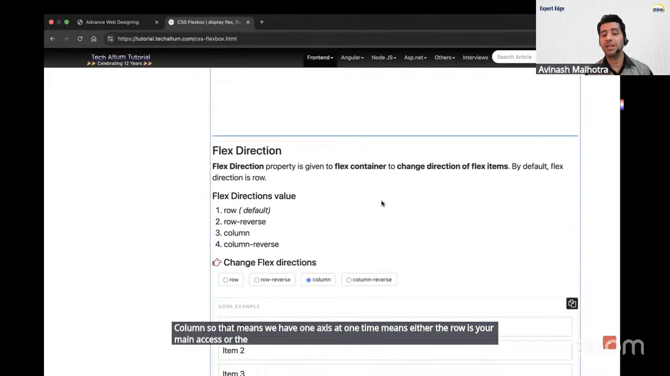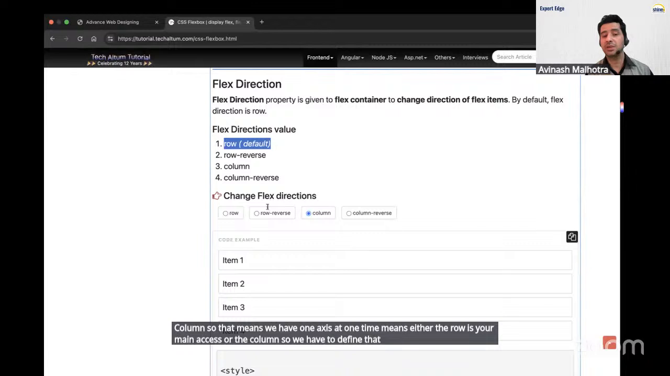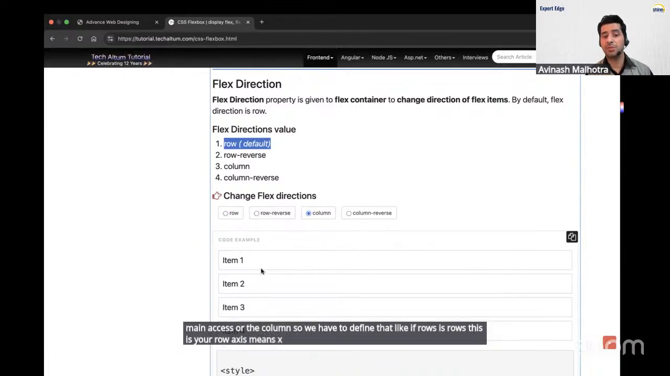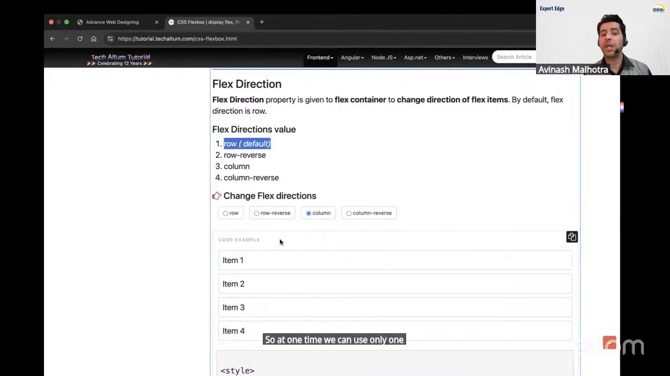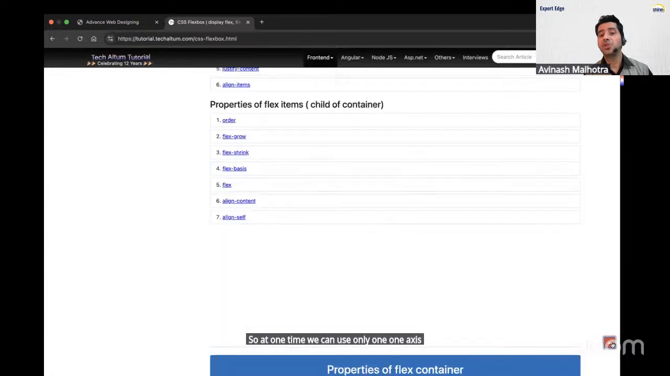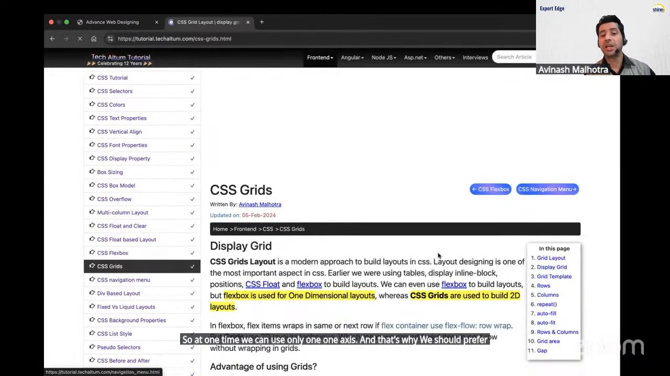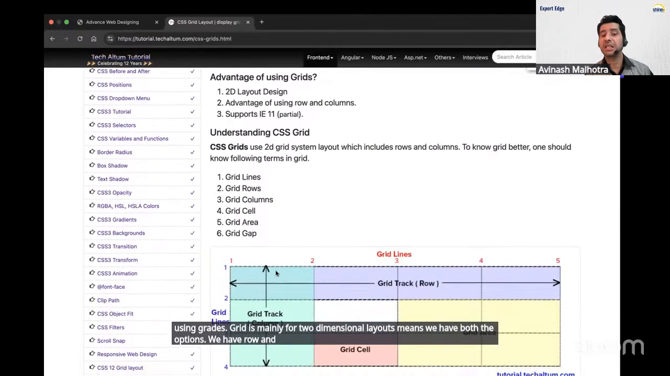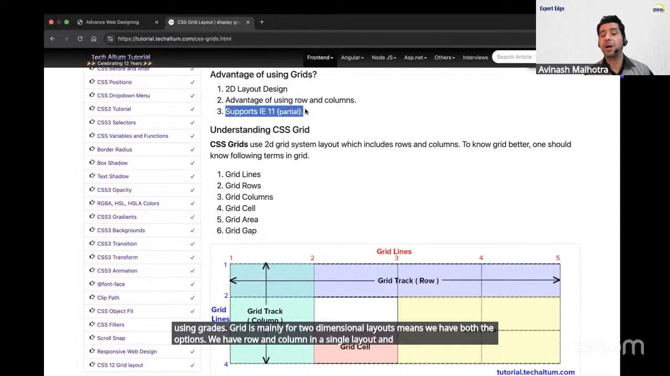So we have to define that, like if row, this is your row axis, means x-axis. If you're using column, then this is your main axis. So at one time we can use only one axis, and that's why we should prefer using grids. Grid is mainly for two-dimensional layouts, means we have both the options. We have row and column in a single layout, and grid is also supported by the outdated Microsoft browser Internet Explorer.